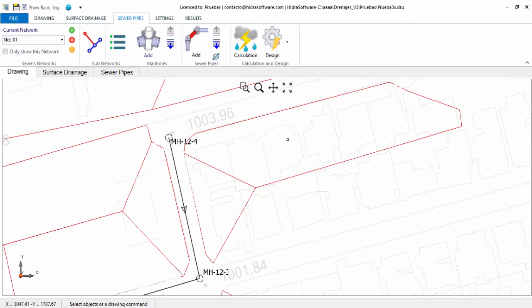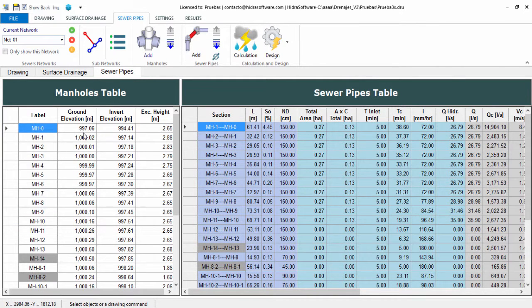Remember that, for creating, editing, calculation, and design purposes, everything you do will be effective only on the sewer network you have here as current, showing data and results for it at the tables in the respective tab. The manholes and sewer pipes panels offer options to create them in the drawing area, and, in the case of the buttons here at the right of each panel, will allow you to move the position of each manhole or pipe section in the respective table.